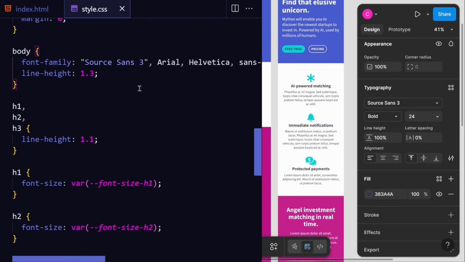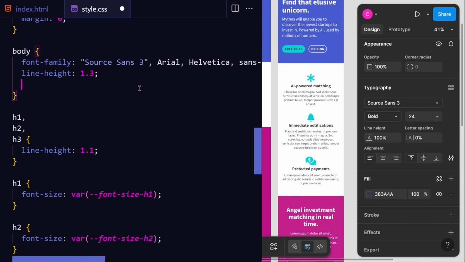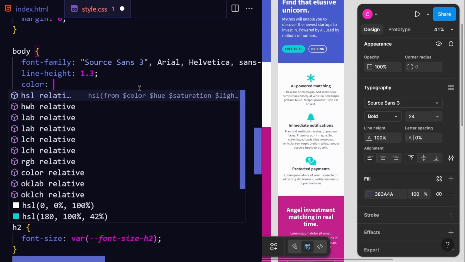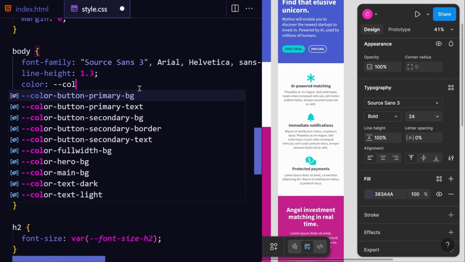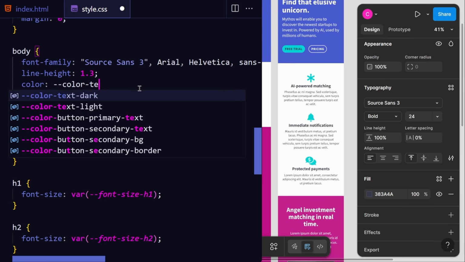And the last global text style I also want to set on the body tag is the text color. Now by default, the body is going to have a white background and black text, but we have that gray text dark color. So in the body, let's set color, which is a text color, to color text dark.